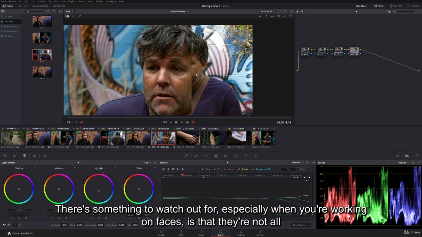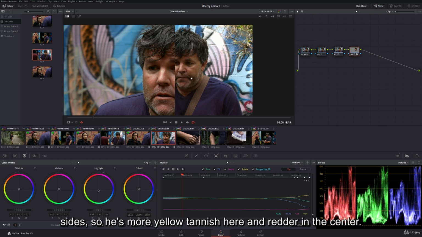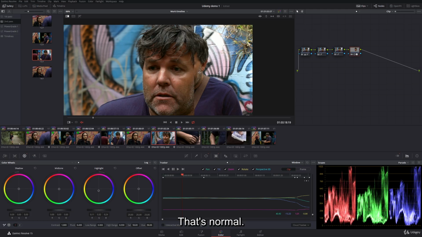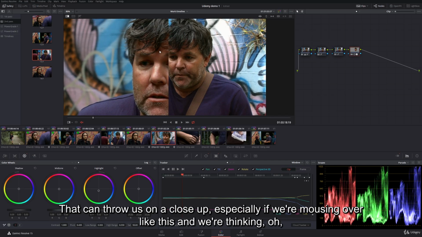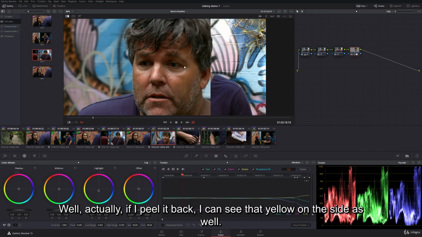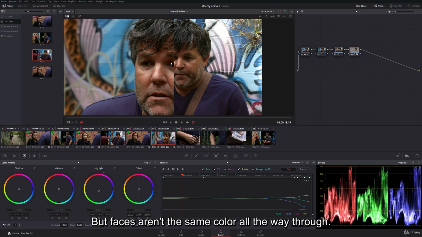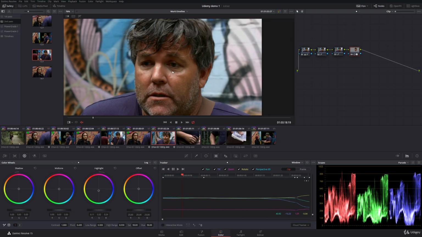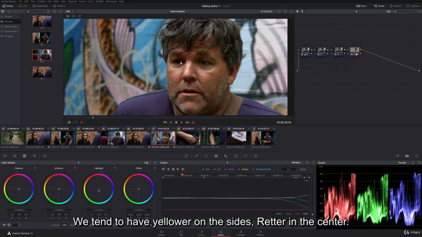There's something to watch out for, especially when you're working on faces, is that they're not all the same colour. The centre's often a little bit more red with more blood vessels flowing close to the surface than the sides. So he's more yellow tannish here and redder in the centre. That's normal. That can throw us on a close-up, especially if we're mousing over like this and we're thinking, oh, hang on a second, he's yellow here and he's red there. Well, actually, if I peel it back, I can see that he's yellow on the side as well. That's fine. That's a good match. But faces aren't the same colour all the way through. We tend to have yellower on the sides, redder in the centre.